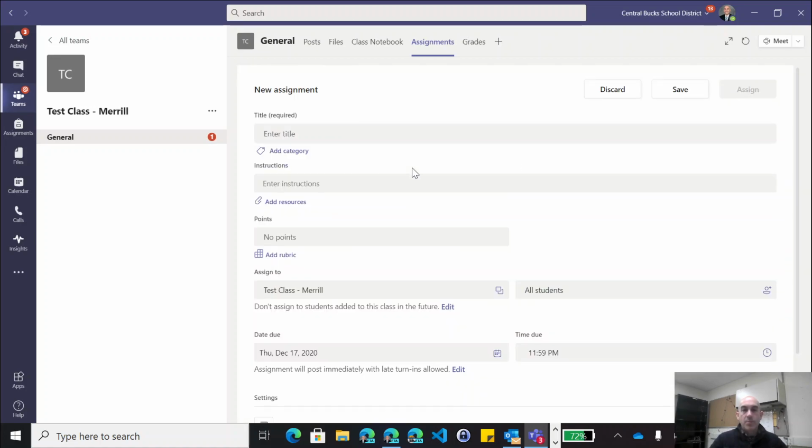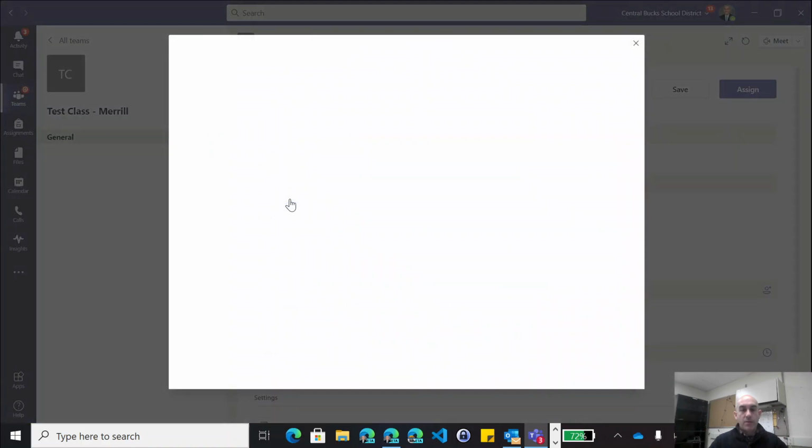So for this example, I'm going to be using my weather student notebook for my weather unit in 5th grade. So here I've named the assignment. I'm going to come in here and add a resource.